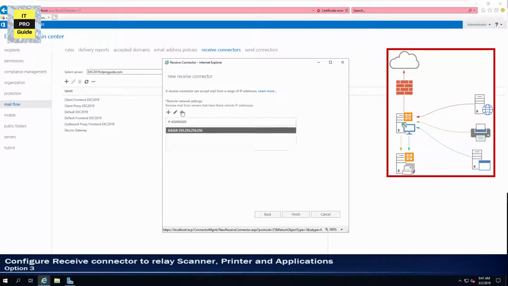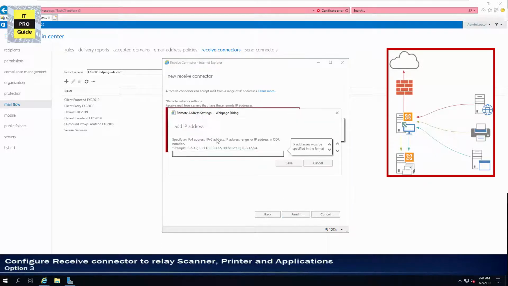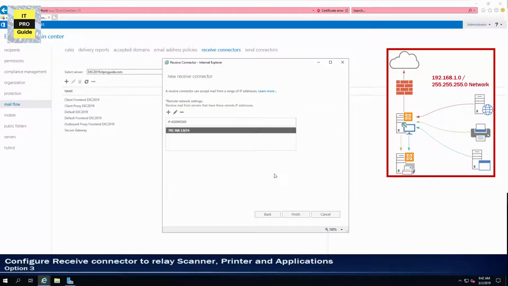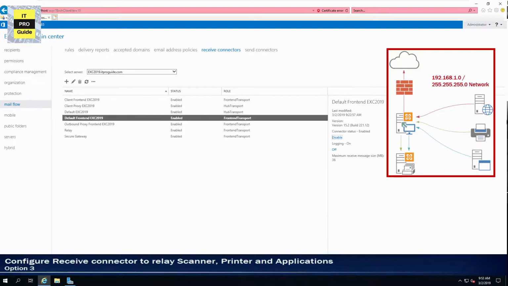Then click next. Here I'm going to select a remote network. For example, my printer IP, or the network of my printer, is like this. I have different options here. I can just add the IP address, or I can relay an entire network. It's always better to give the specific IP address, but if you have a lot of equipment, a lot of scanners, printers and all, then you can give a specific range of IP addresses. Then click save, then finish.